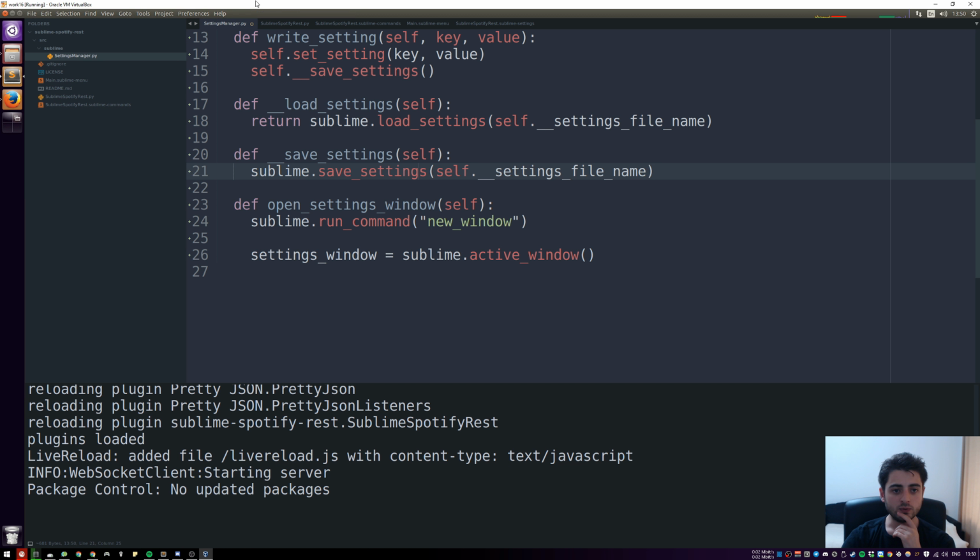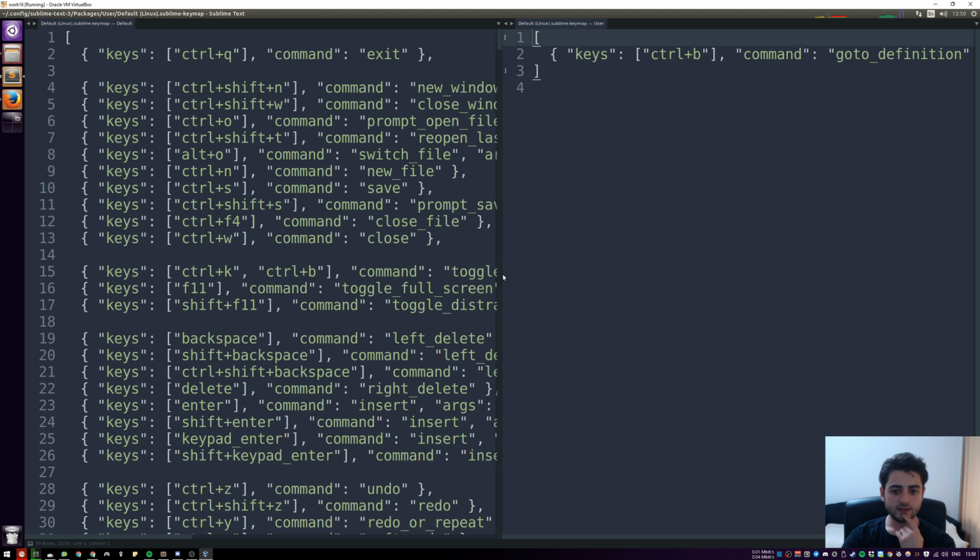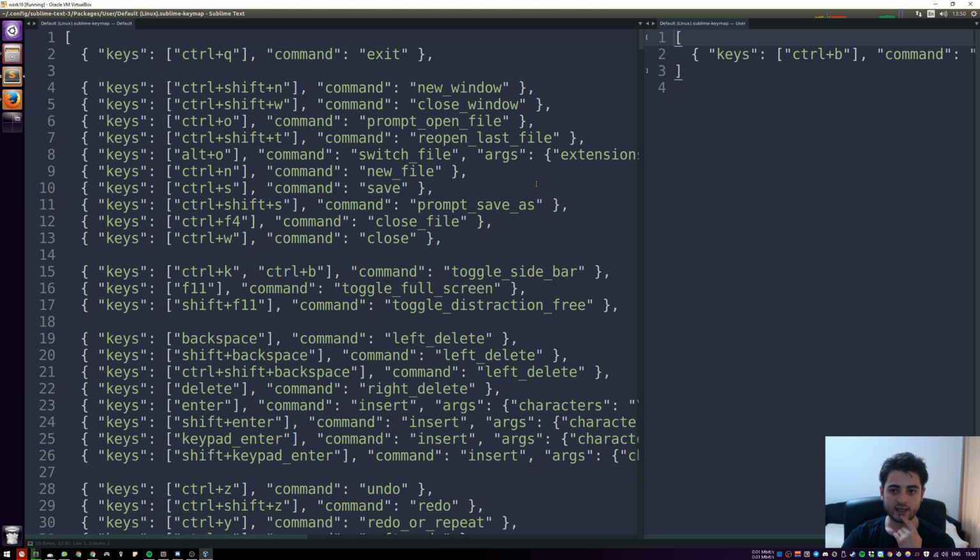And let's save that for now. And if we go to Preferences, Key Bindings. So these are all the key bindings that you can have, and it works the same way, by the way. You have the default and you have your user one. For example, I changed the go to definition to Control B or Command B on Mac, which is the same shortcut that IntelliJ is using to jump to definitions.